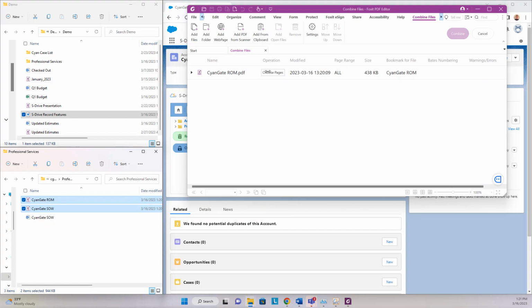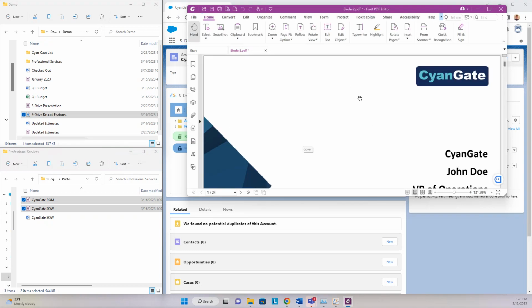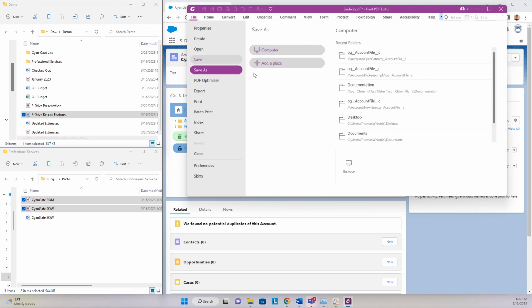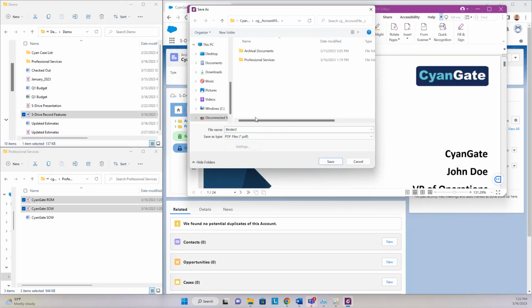So there we go. Sorry, I went a little too far, but we can go ahead and combine them all. And now I have a combined version of these documents. And instead of having to download those documents from S Drive, do that merge on my local application, and then re-upload it to my S Drive in Salesforce, I can just do all of that directly from my computer. I can save them back in.